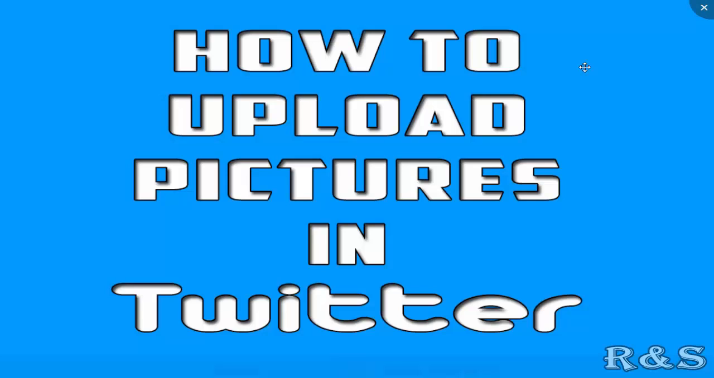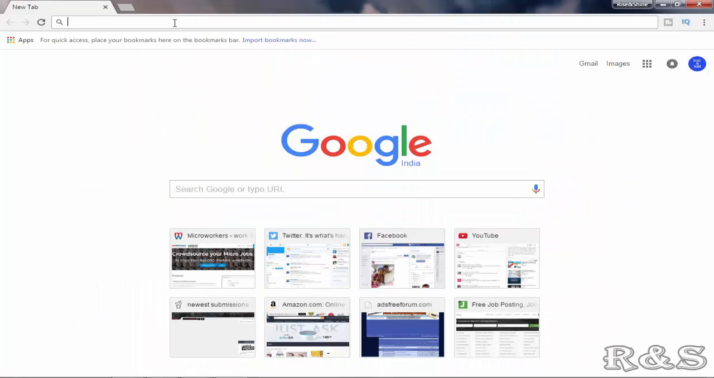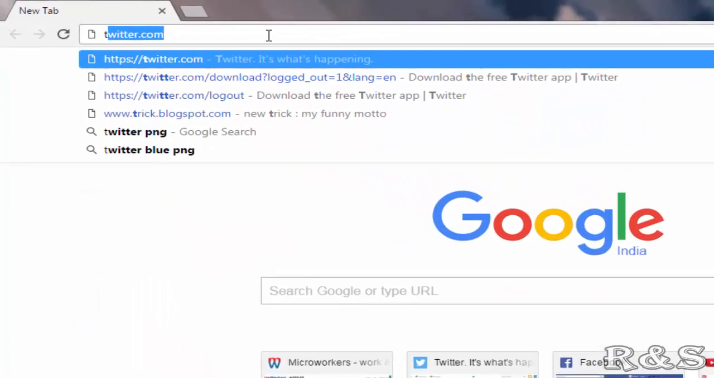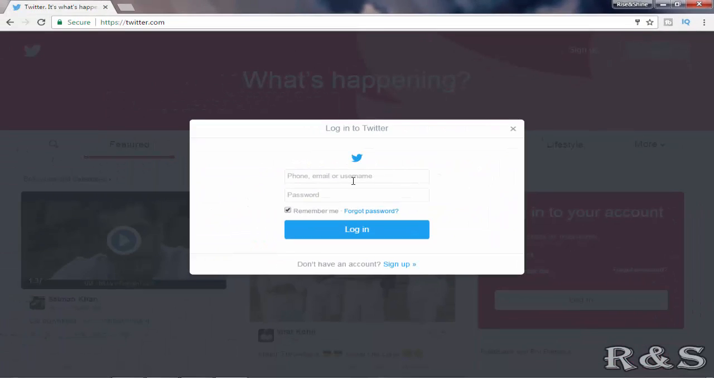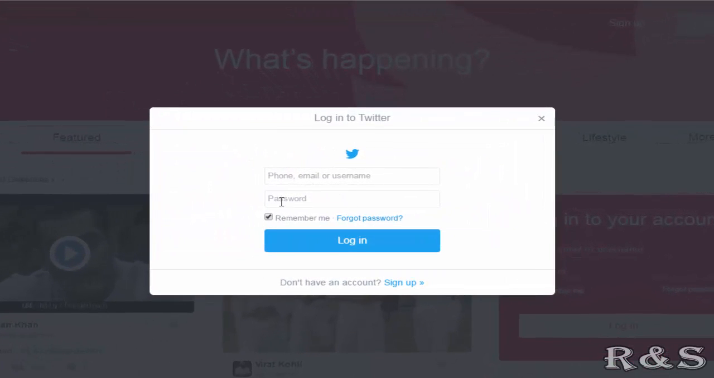Hi friends, in this tutorial you are going to learn how to upload pictures in Twitter. Open your favorite browser and search for twitter.com. Click on login. Here enter your email ID and password and click on login.